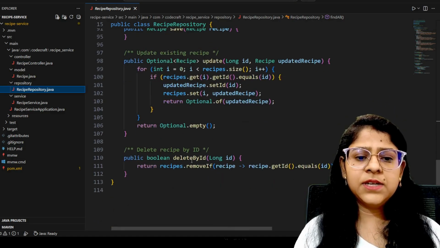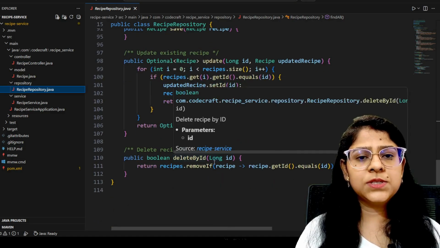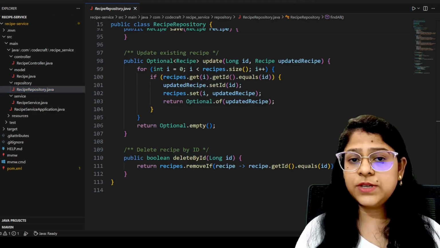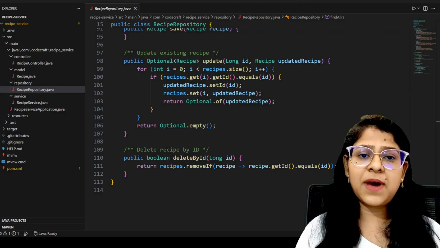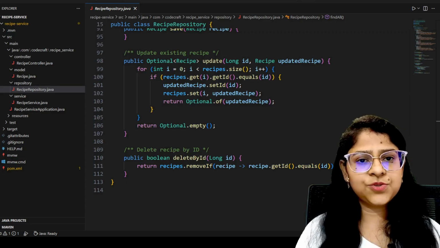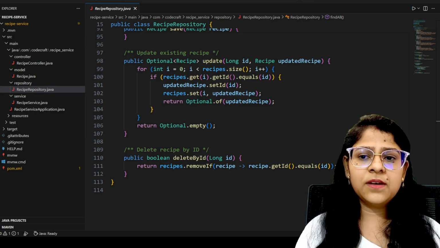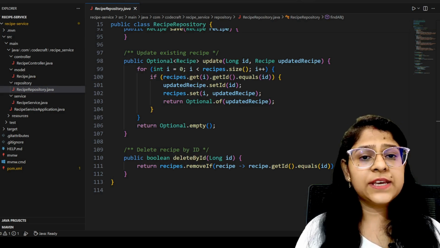And then here delete by ID. This uses removeIf. It is a one liner that removes the recipe if the ID matches. It returns true if it removes something, and false if nothing is matched. So this is for today's video.